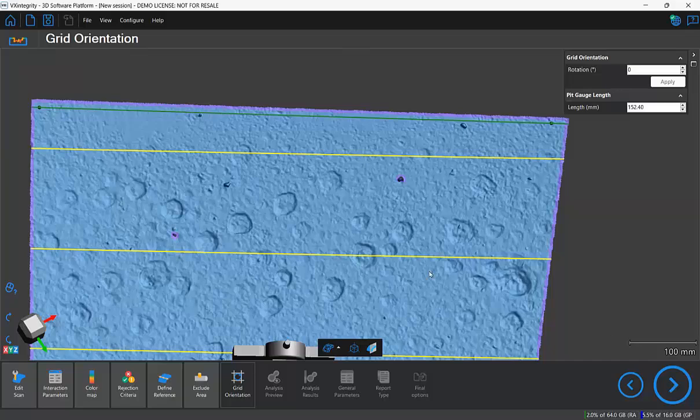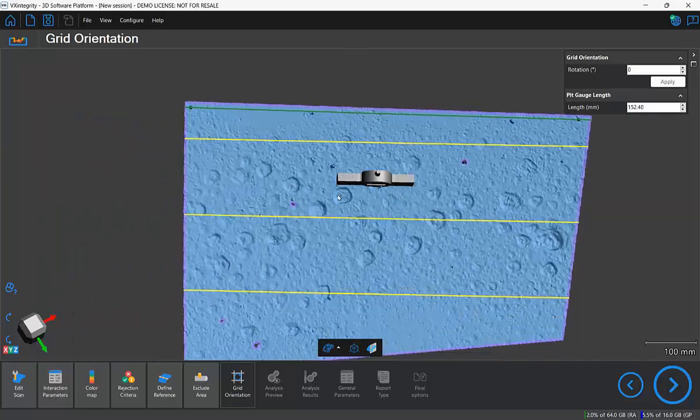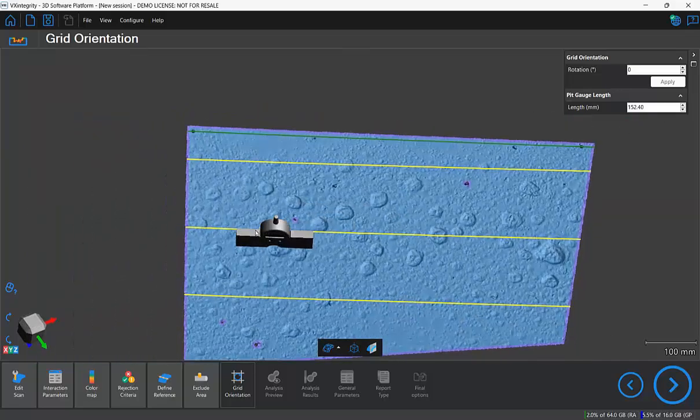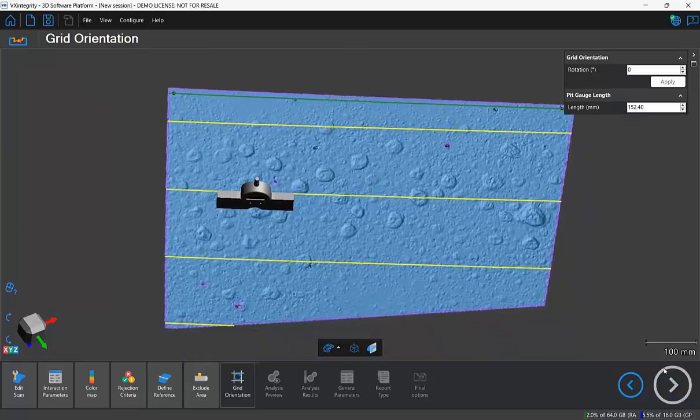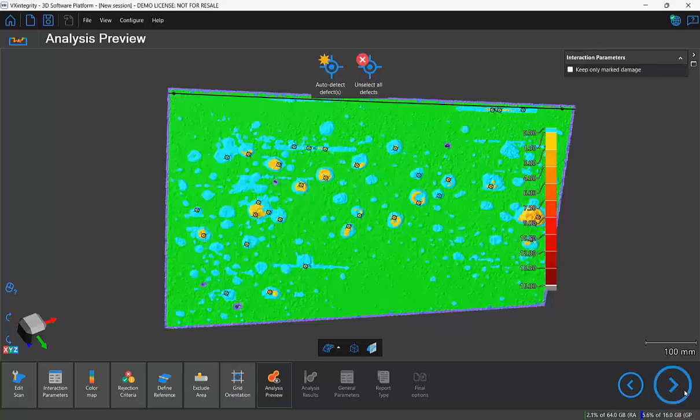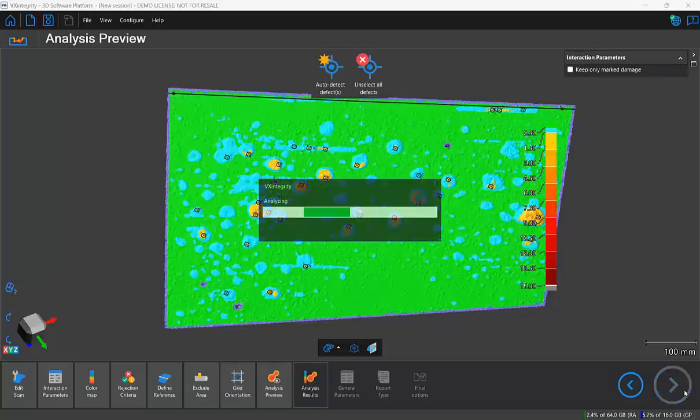Okay, so here we see a preview of the pit gauge. Make sure the pit gauge is long enough to span across the longest corrosion pit. So it has to be long enough to go across all the corrosion there. So let's skip the analysis preview and we'll go straight to the analysis.